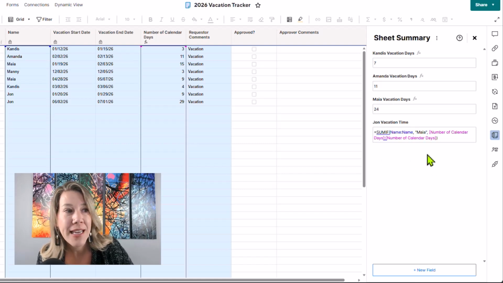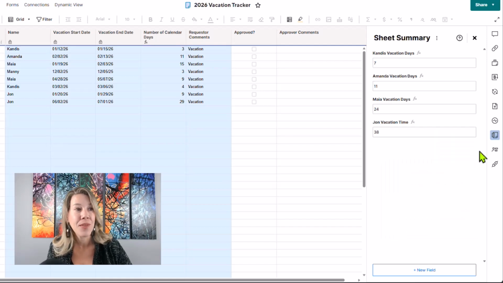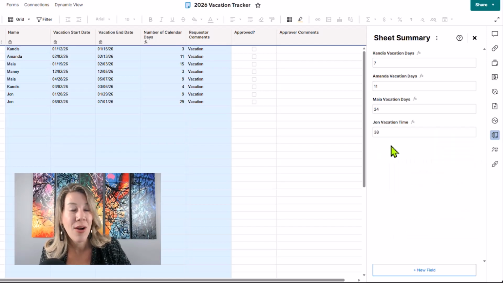Okay, I have popped in that formula, and all that I need to do in this case is change Maya's name to John and click enter. And you'll see John now has 38 days on the books, and that's correct. It's summarizing rows 7 and 8 to get that number.